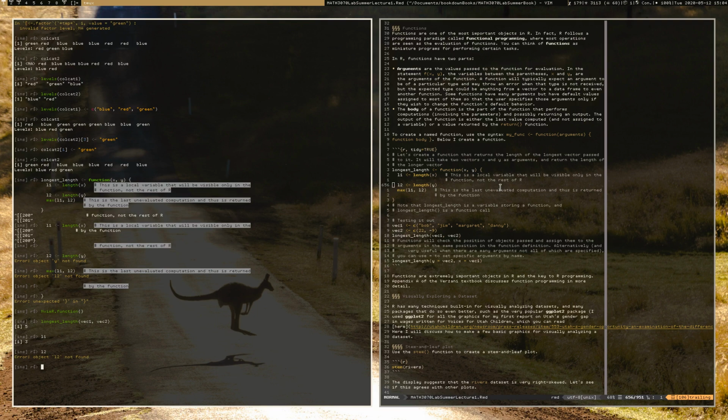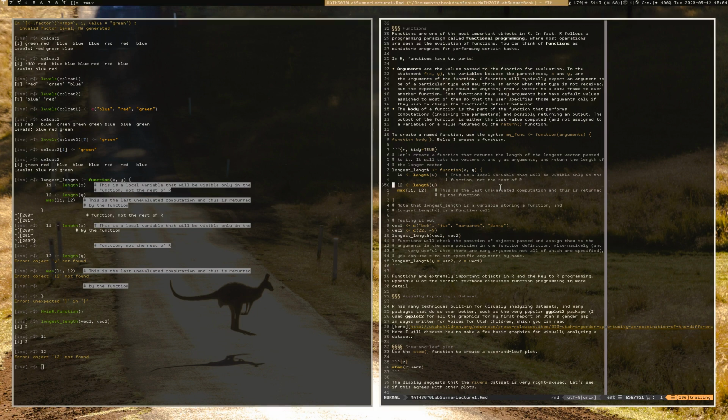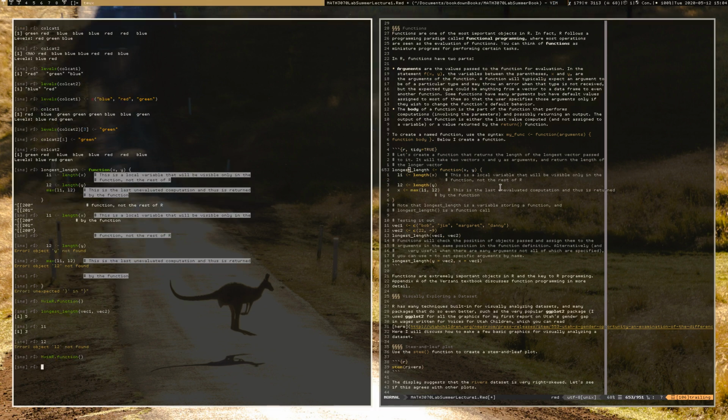Just because there are variables declared in here, they're basically visible to the function only. What ends up with this function, I create a variable L1, L2, and then return the maximum of these two things. So since this is the last call in the function and it's not assigned to anything, like if I did, for example, x, like this, and then I create this function, and then I do longest length, vec1, vec2, it doesn't return anything. But since I don't assign it to anything, it ends up getting returned.